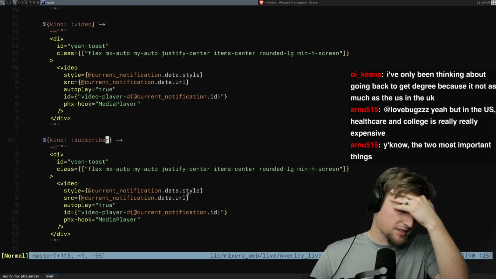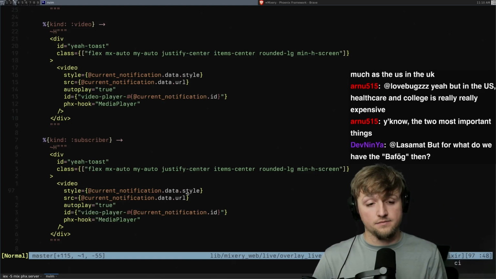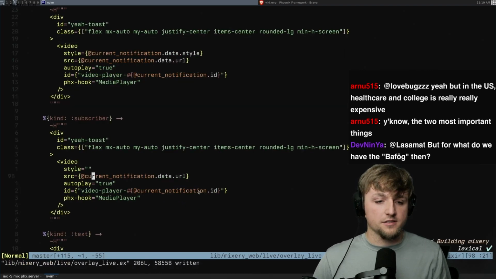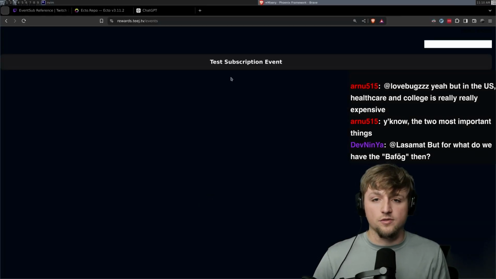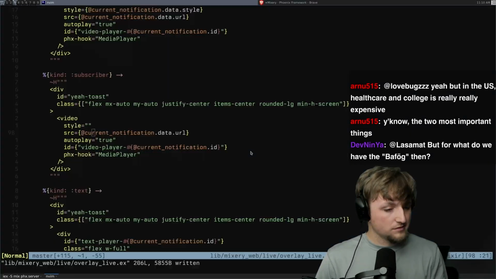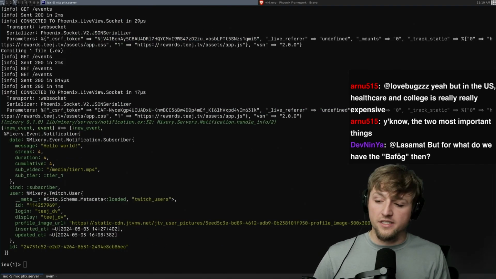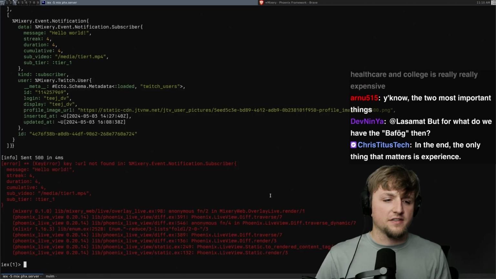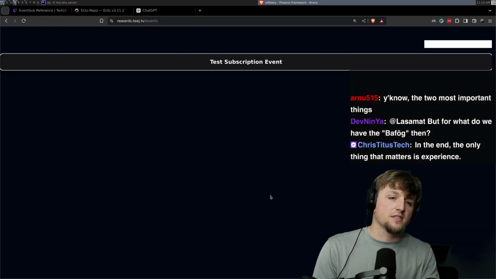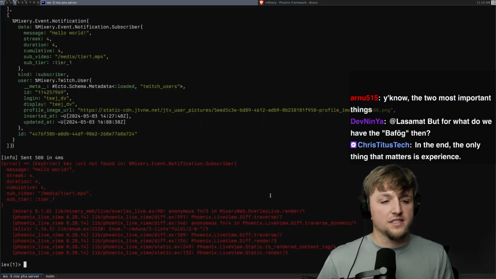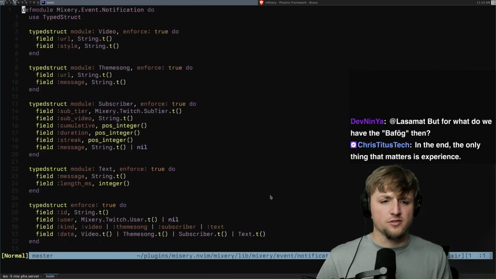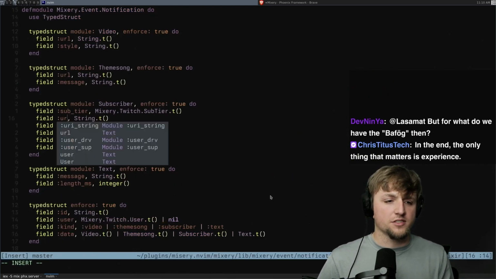Data.style. This won't exist. Current data URL. Current data ID. Okay, so now when we press this, we played this. Let me make sure this gets refreshed just in case. Okay. Key URL not found in this. Oh, right. We called it sub video instead of URL. That's probably stupid. Now that I think about it, everything else we called URL. So let's change sub video. We'll just call this URL.